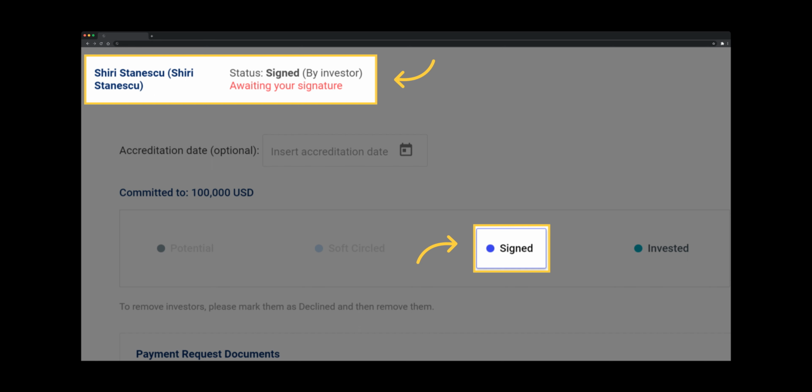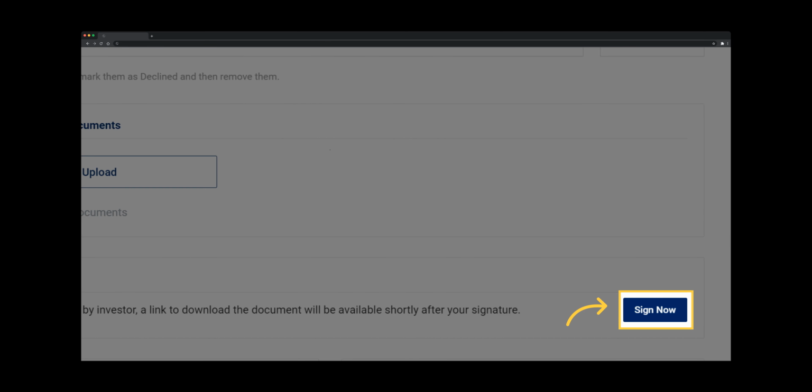Within the system, you will see that the investor's status has automatically transitioned to signed, and the contract status is highlighted in red, indicating that it awaits your signature. You have the choice to either provide a counter-signature directly from the email you received, or scroll down and click on Sign Now within the system.